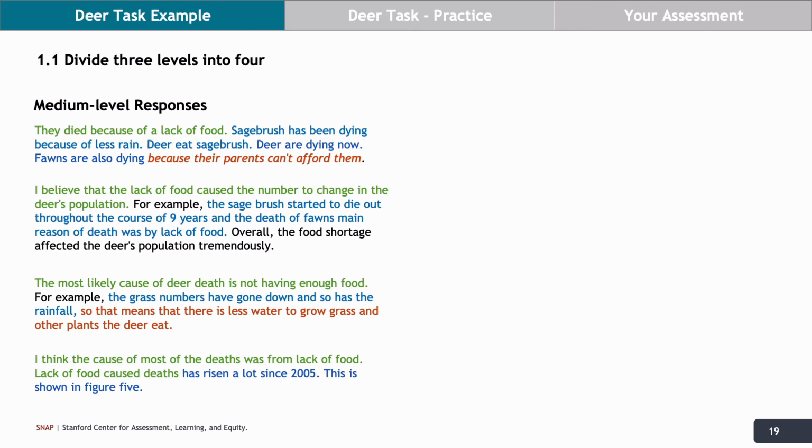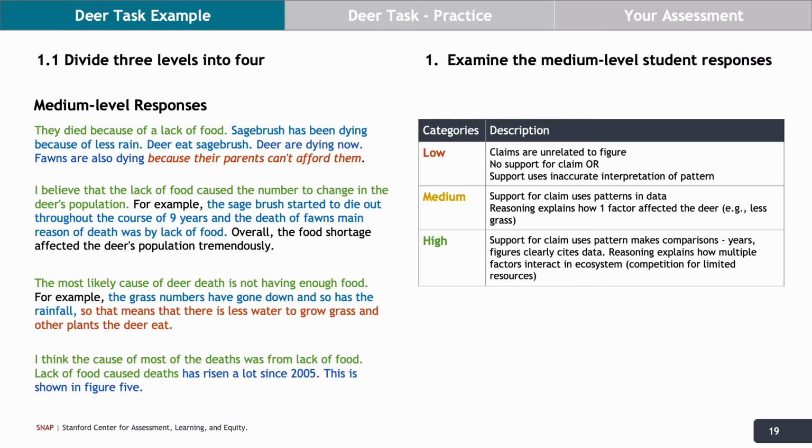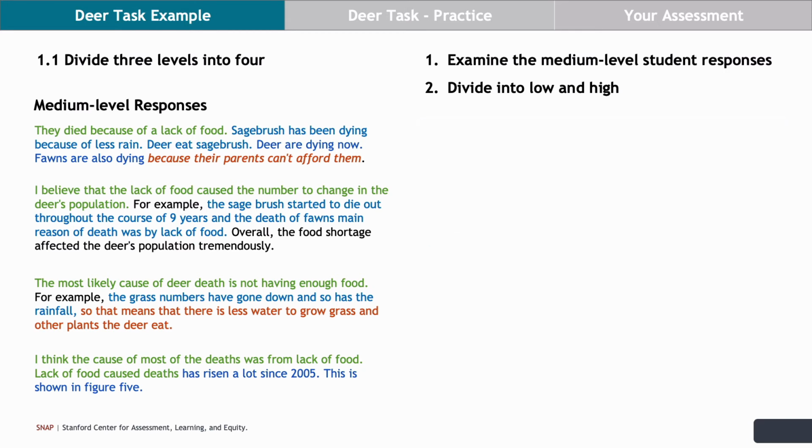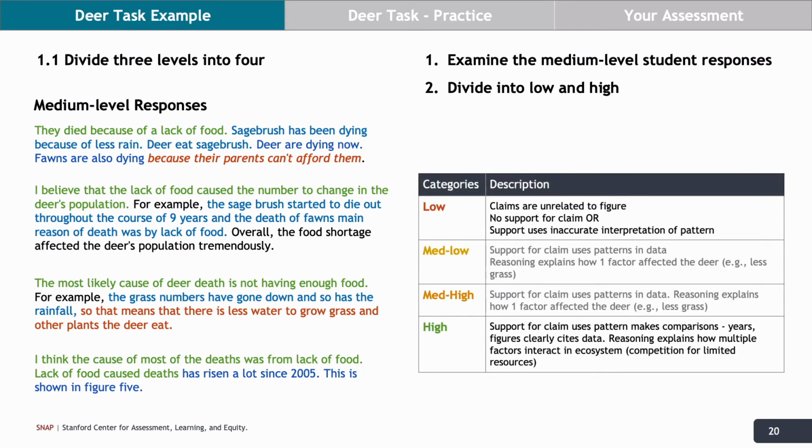Here are just the medium level responses. In a minute, we'll have you examine them more closely. They're color-coded so you can easily see how students are using the different dimensions. We'll also have the table that we use to record the characteristics of all 3 levels. We need to separate the medium level into 2 parts and modify these descriptors to distinguish medium high and medium low.